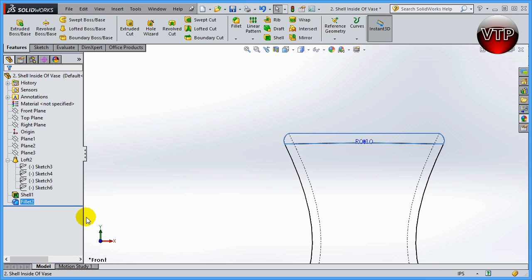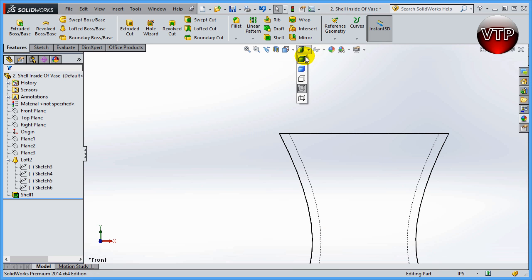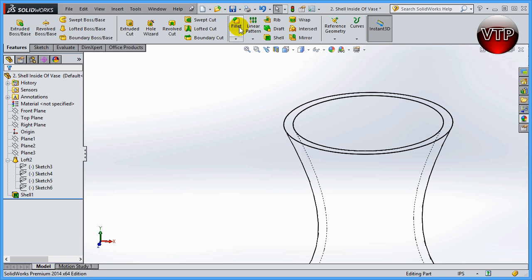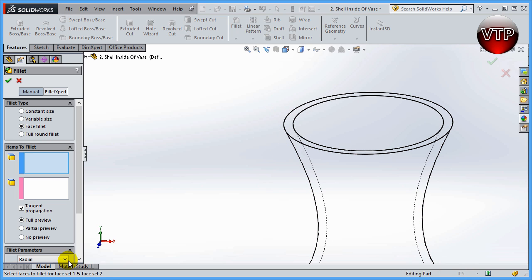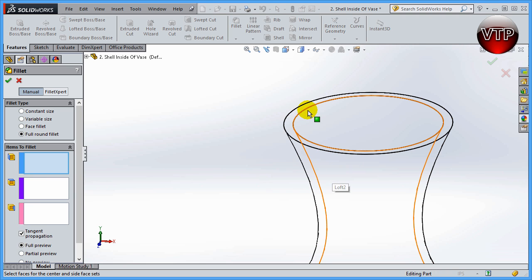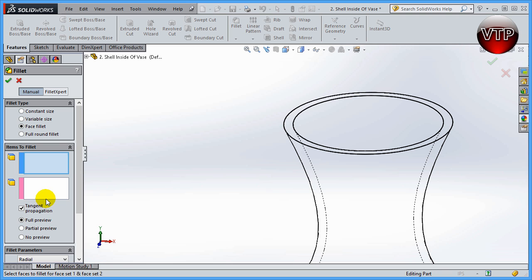So click on fillet number 2, hit delete, click yes to accept it, and let's go back to fillet and click on face fillet. Now face fillet is a little bit different than full round fillet. If you remember in our beginner's edition, with the full round fillet you select 3 surfaces, for example the inside, top, and the outside, and SolidWorks will create a nice smooth radius all the way around your 3 faces. It's a really nice feature to have. Now a face fillet allows you to pick 2 faces instead of 3.